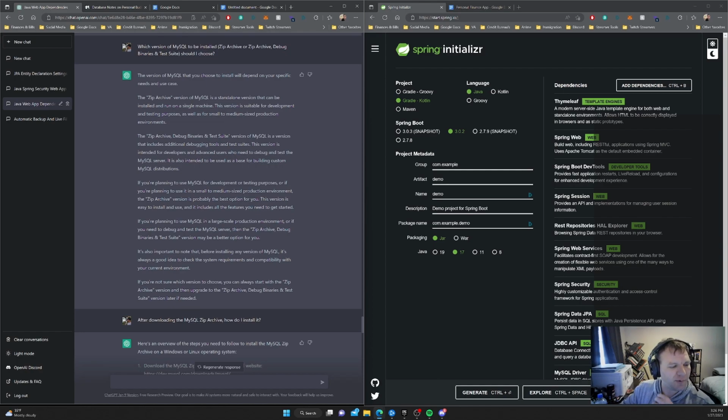Sorry, I got distracted. I had a pop-up on my other screen. I'm updating IntelliJ at the same time. So all my IDEs are like, hey, give us permissions.